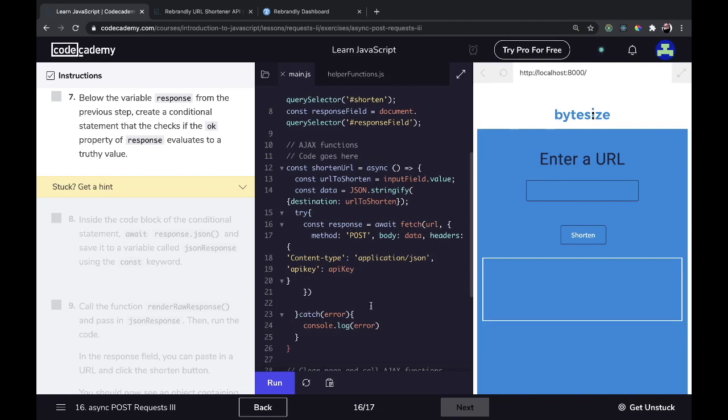But we need to make an if statement: if response.ok, and that's it. So let's run that.